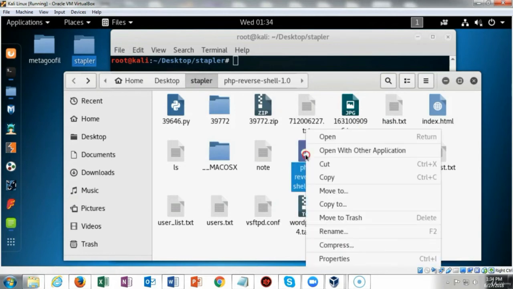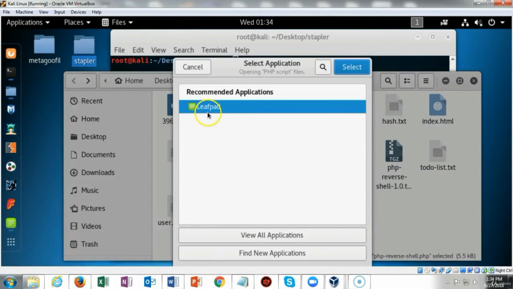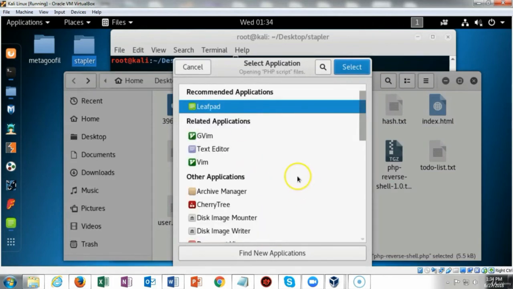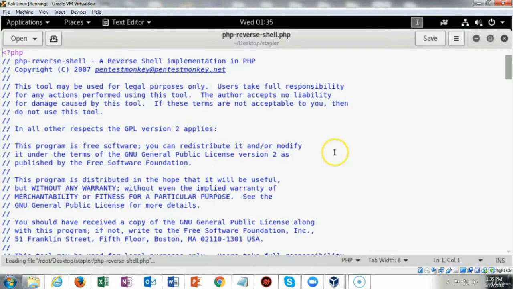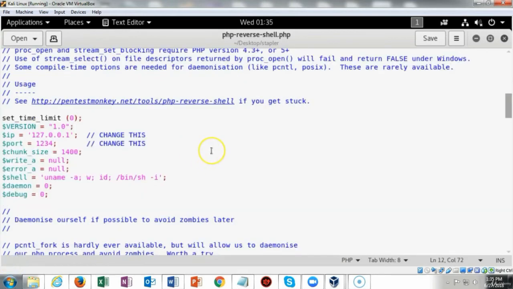We're now going to right click on this and select Open with Other Applications, and you can select any of the different text editors that you like to use. It doesn't make any difference which one I use. Scroll down inside this script until you find the location that says change this. There are two of them. One is the IP address, and this is going to be your Kali IP address, not the WordPress one. So make sure you put in the IP address for your Kali machine.